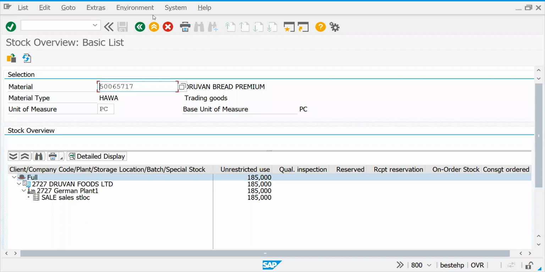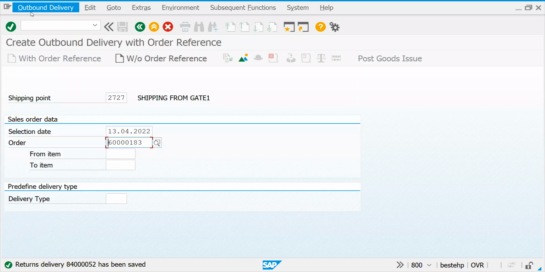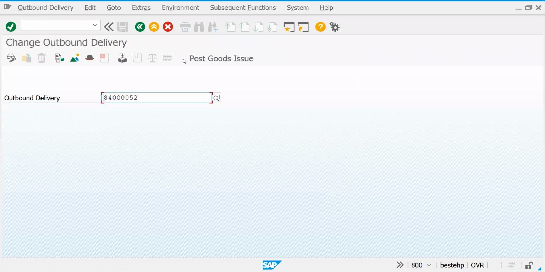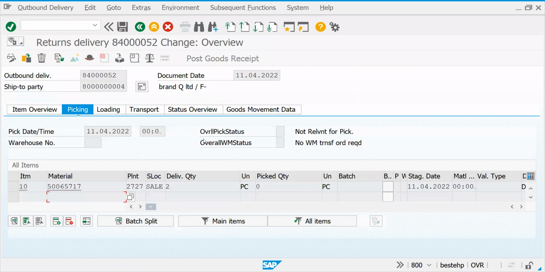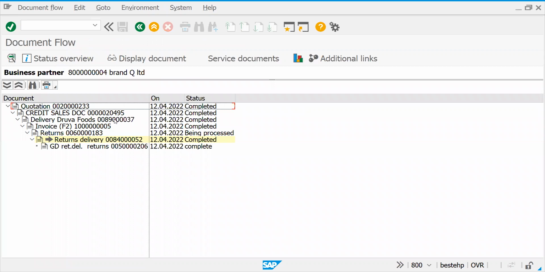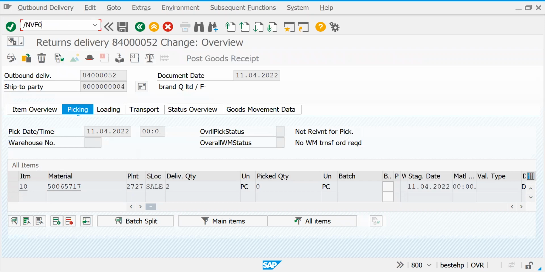185. One second, let me go back. Where is the stock? One second. So for the quotation we have created 5 pieces. Okay, let's try to do the bill.